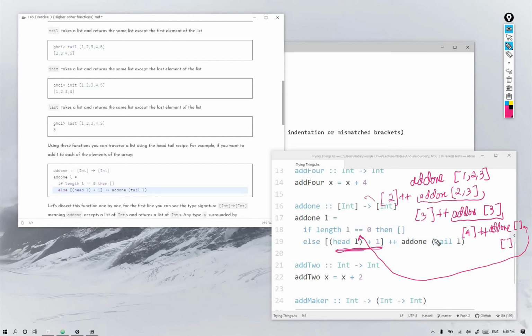So evaluating all of this right here, it will be 2 concatenated with 3, concatenated with 4, concatenated with an empty list, giving you 2, 3, 4, which is the result that you're going to expect when you're calling add 1. That makes sense? That does make sense.